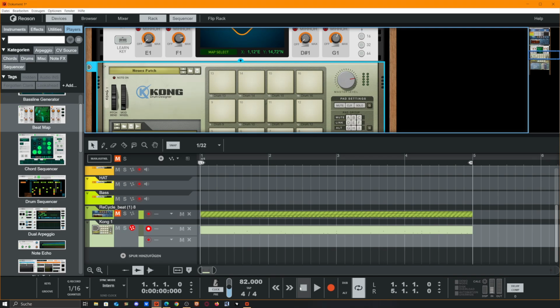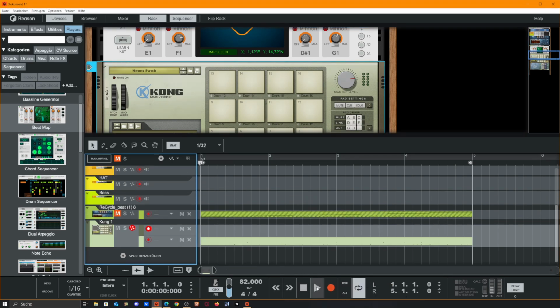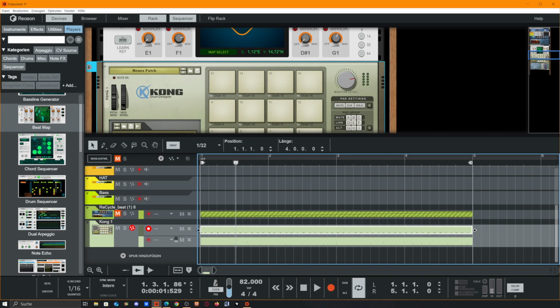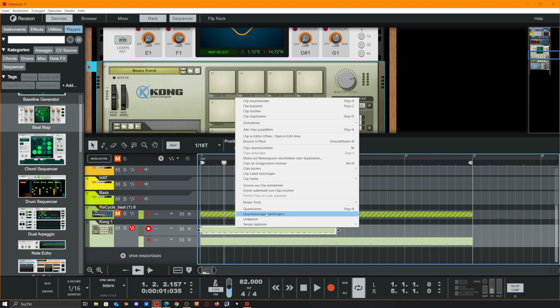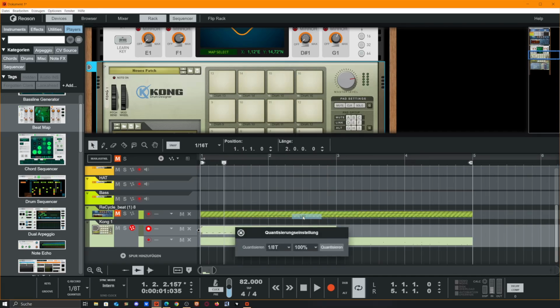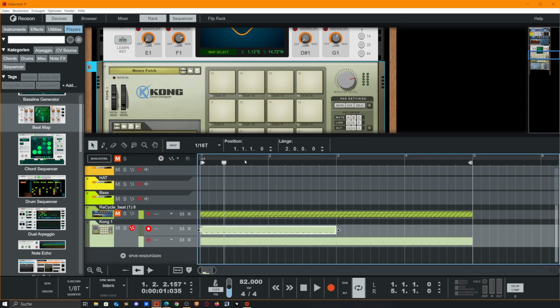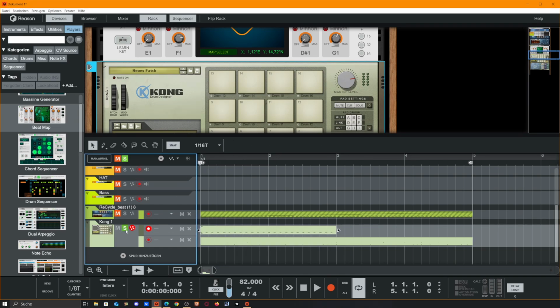And maybe we try to give this a little drill vibe with the hi-hats. Okay, I guess the second half was the best I could come up with. We go to the quantization settings and change this to 1/8 T. Quantize this, and we get this straight triplet shaker.